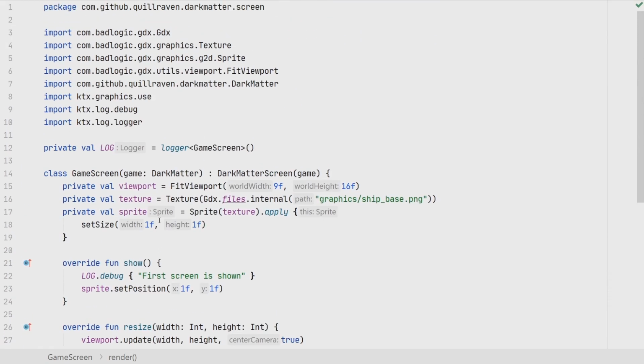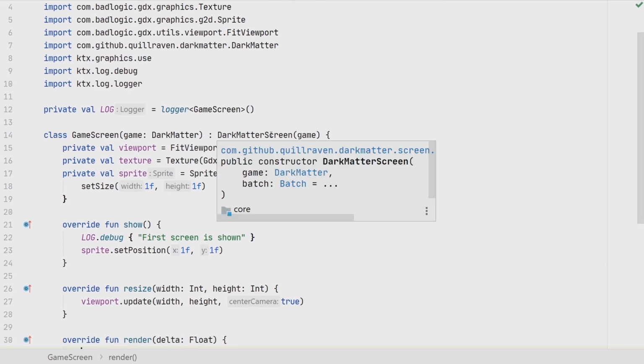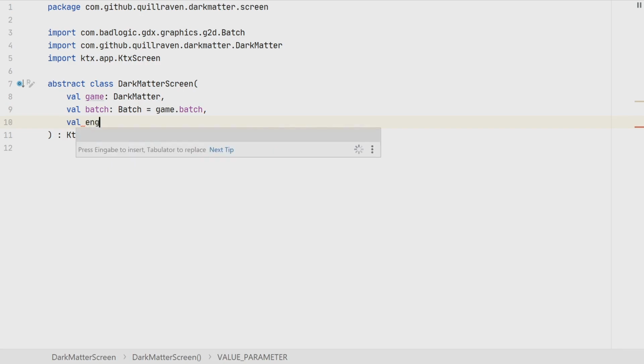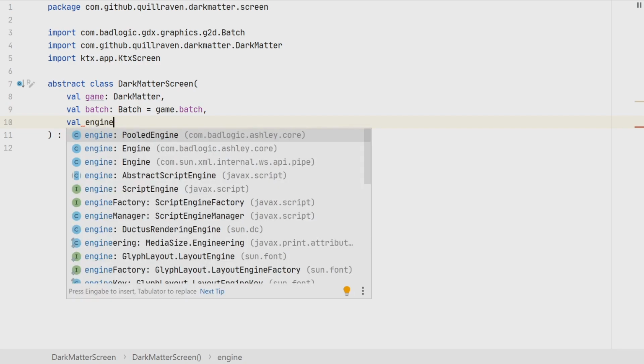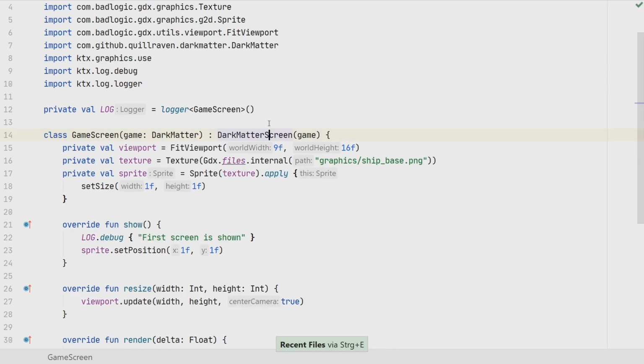Currently we don't have access to our engine, and most of our screens, I think all screens actually, will use the engine. That's why we also allow our screens to have access to it. Let's introduce a new one, which is an engine, and it's actually the game engine. Okay, then let's go back to our game screen.